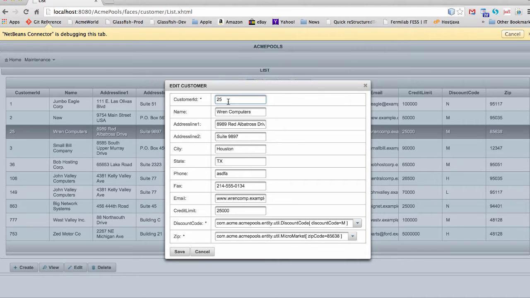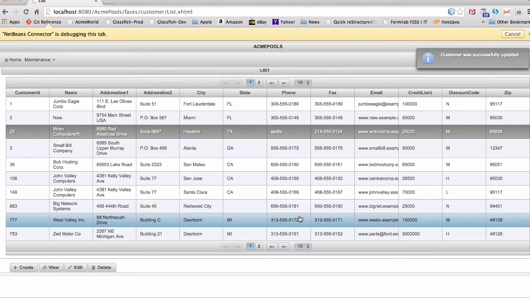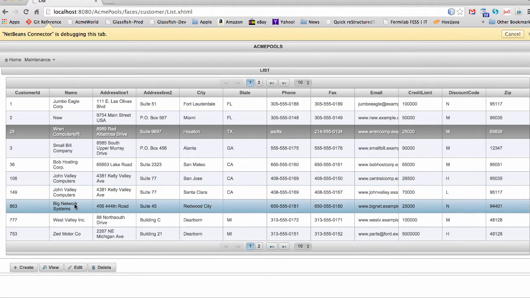And you can see that all of my fields are there ready for me to edit. And again, if I go ahead and make an edit, I can save it, and you can see that the record has been successfully updated.